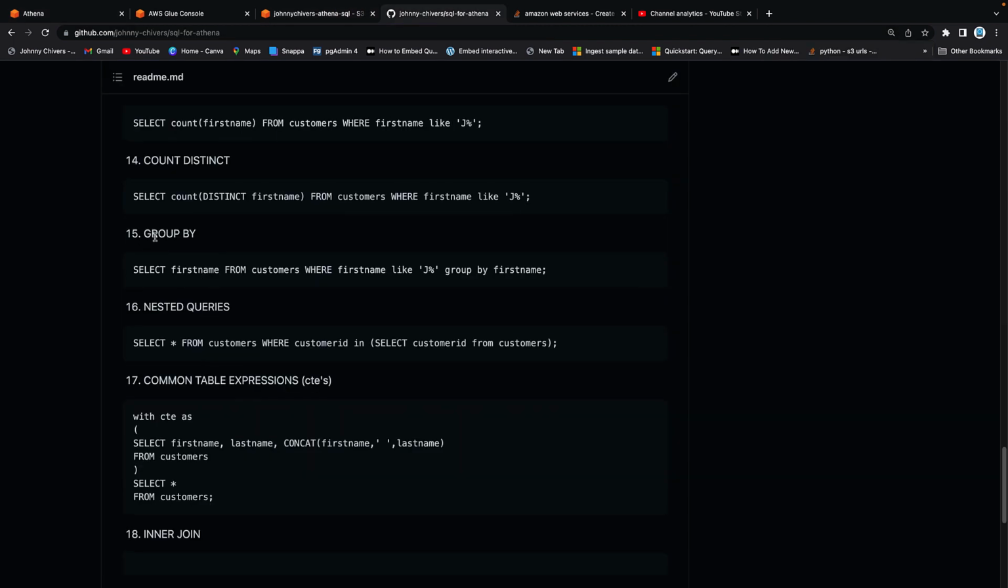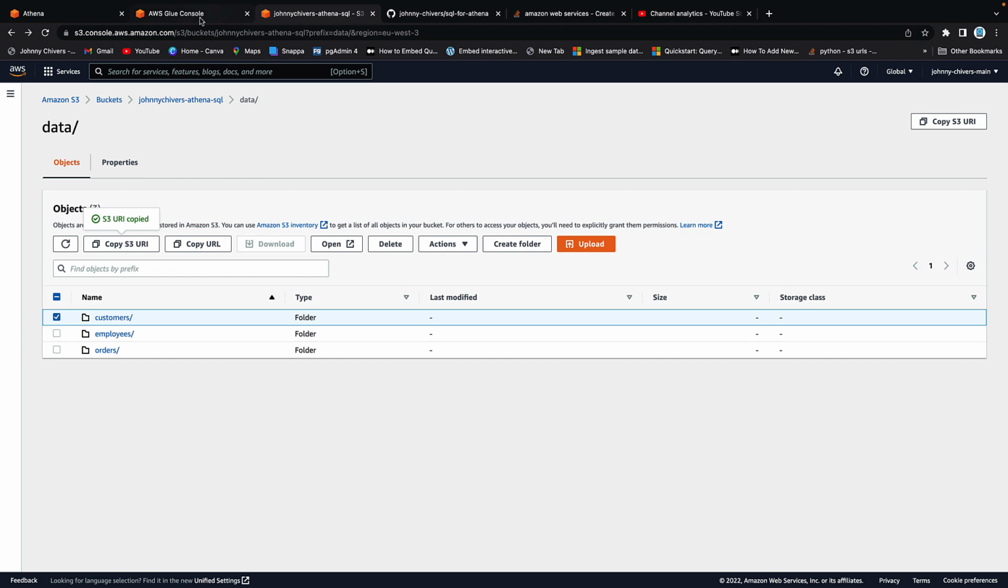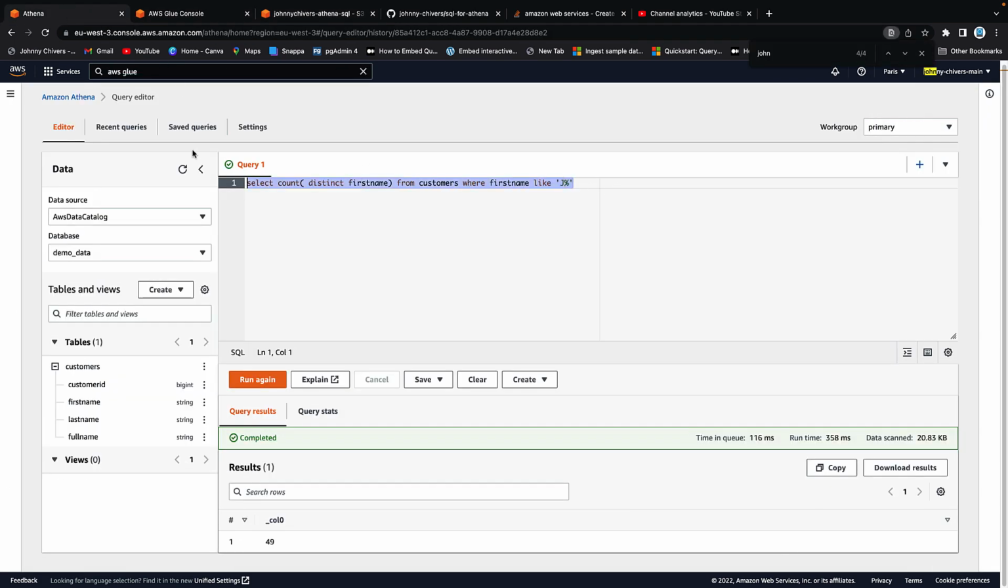Now, let's have a little look at group by. So it's a function where we can group on things, and what that is, in essence, can be shown on the query. So select star, or select, this is easier, select first name from customers, and let's run that first.